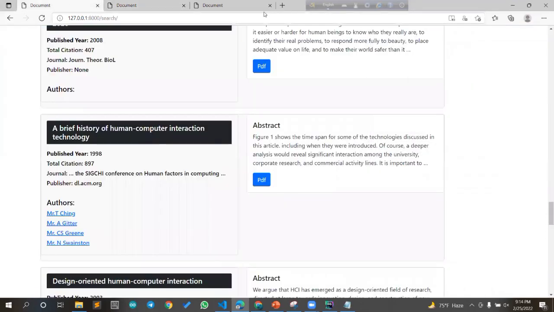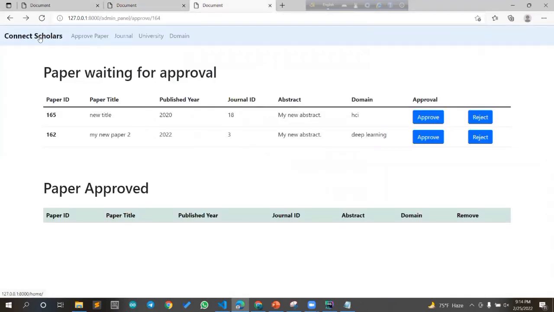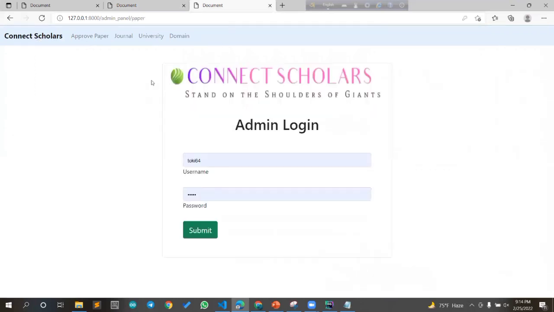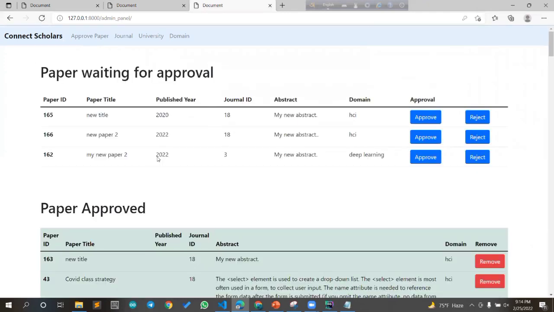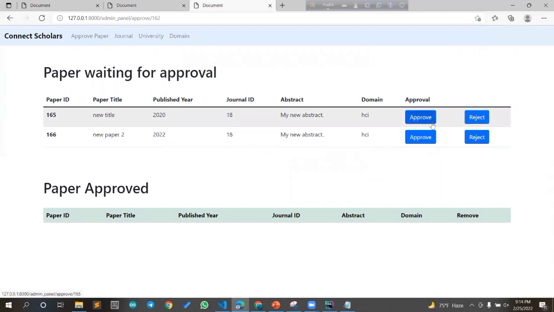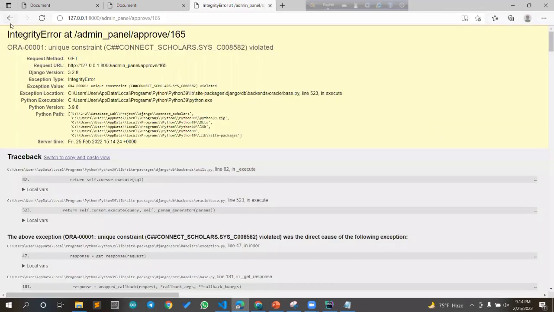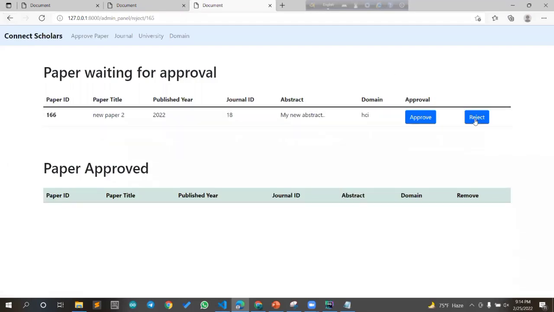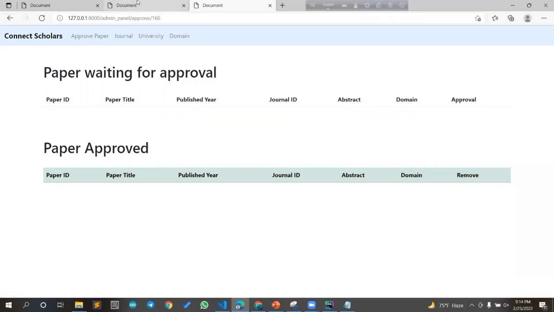Okay, so firstly, we need to approve this paper from our admin. Okay, so I guess this was the paper, right? My new paper, yes. So let's approve this paper and approve other papers. Okay, so this gave an integrity error because this paper has already been added. So just reject this and approve this paper.